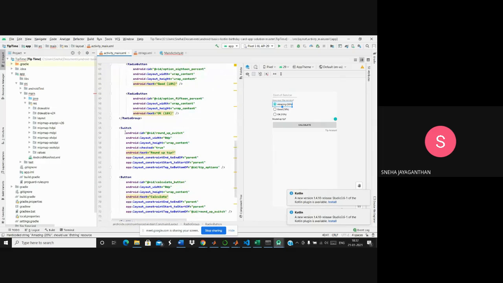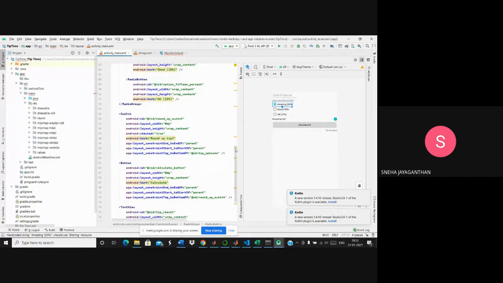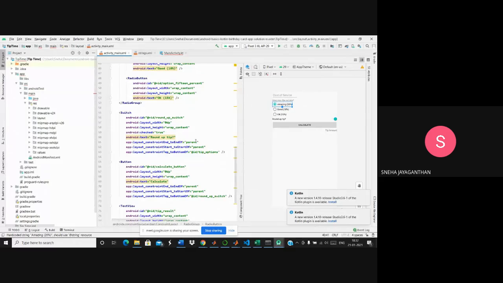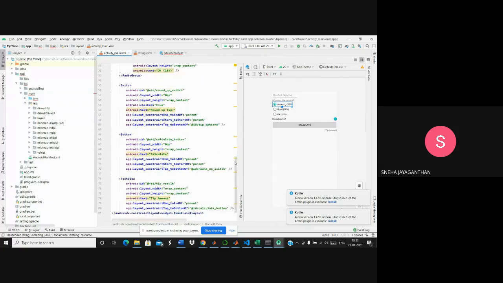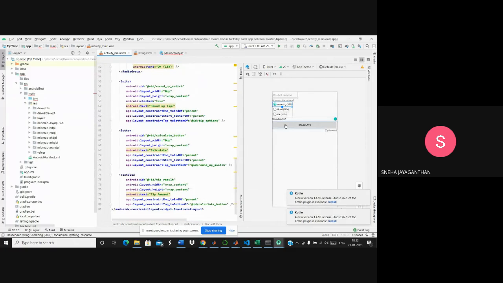The switch here will have an ID, roundup, which is its name, the width, the height, and there's a value called checked. That is, do you want it to be checked by default? If it's true, it will be checked like this. Otherwise, it won't be. So that is your wish, and you can constrain it to the parent and to the bottom of the radio group. That is switch, and we have a button here called the calculate button. So that comes under the button view.